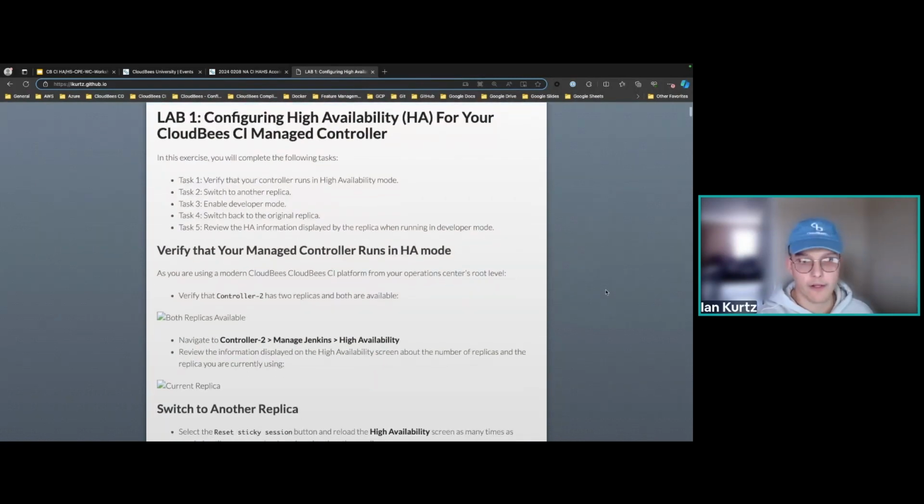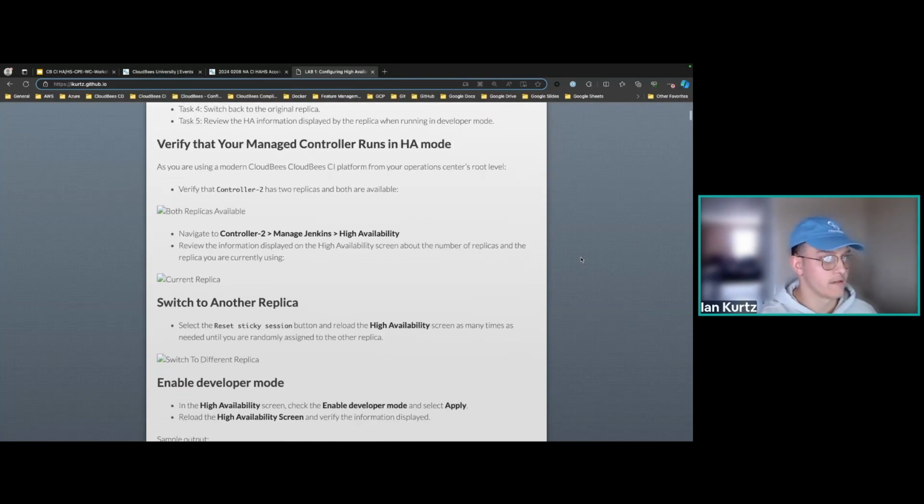What we want to do with this first exercise is verify that, first and foremost, our controller actually does run in high availability mode. We'll actually switch to another replica, get an understanding of how that works. We'll enable what we call developer mode, which again will give you that seamless browsing experience to understand which replica you're running on, and some other UI UX benefits. And then we'll review the high availability information displayed by a certain replica when running in developer mode. Easy peasy, nothing too crazy that we're doing within this first lab.